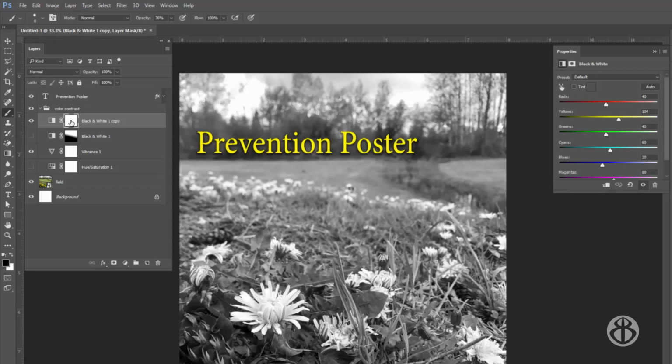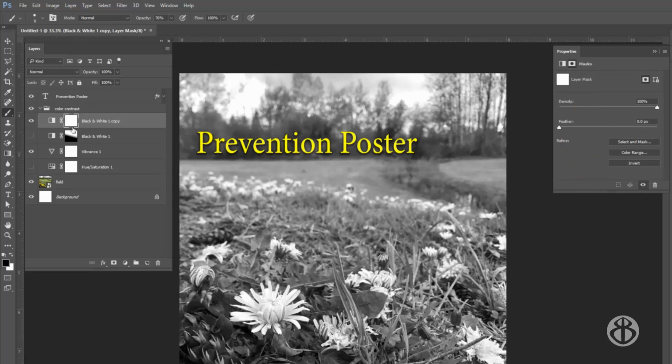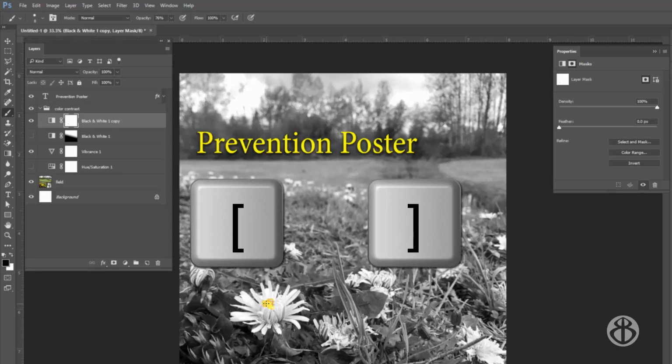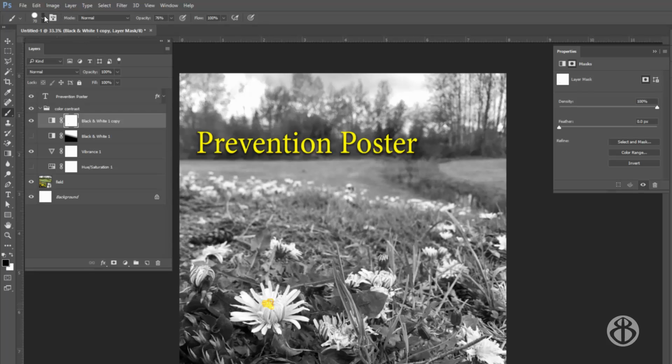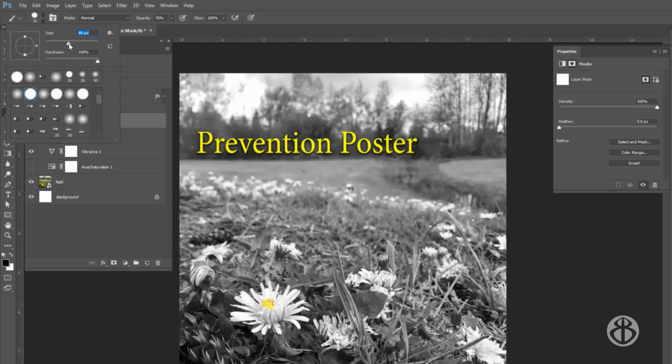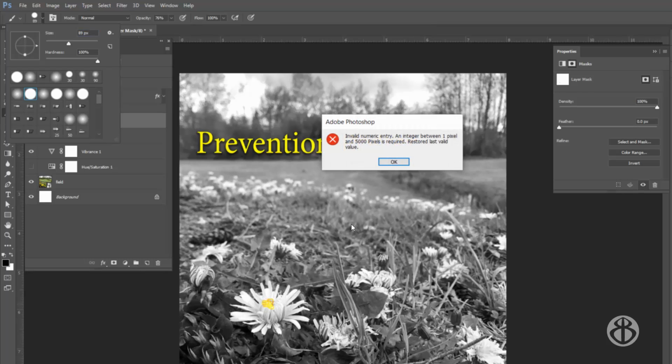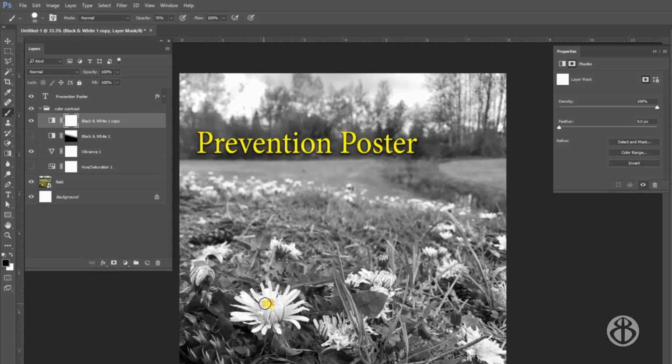I'm making sure that my adjustment layer is selected, and I'm going to come down here and paint this flower on. Now, if I start clicking, you can see that that's a really small brush, so I'm going to use the bracket keys to make that bigger. You can also come up here to your brush size and make it bigger this way. I find this a little bit more intuitive with the brackets.